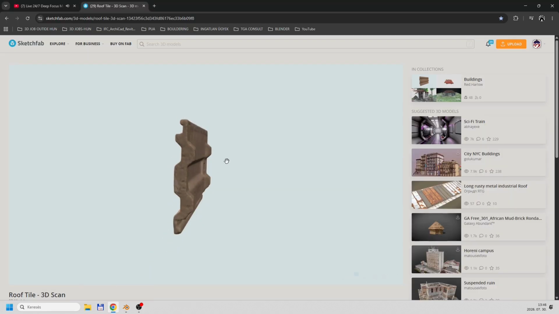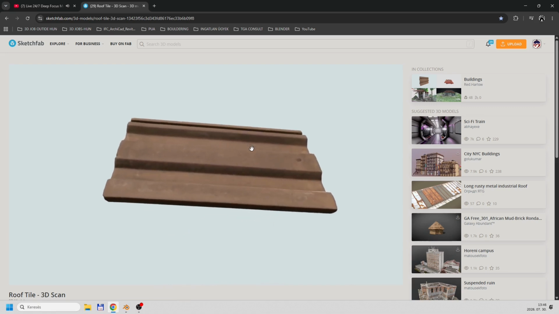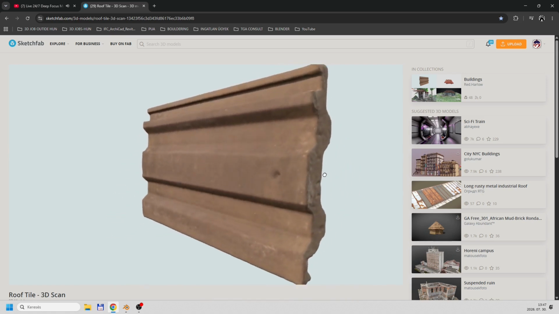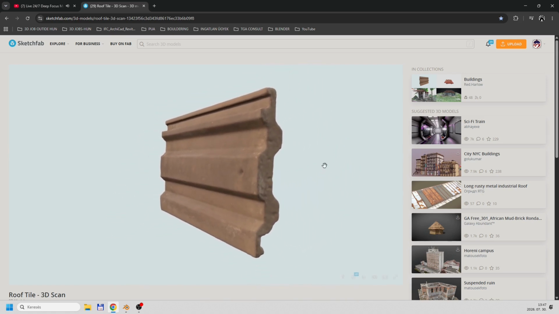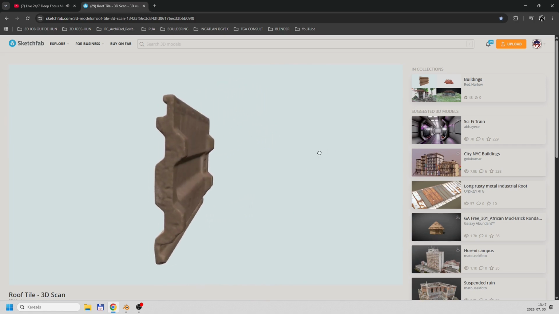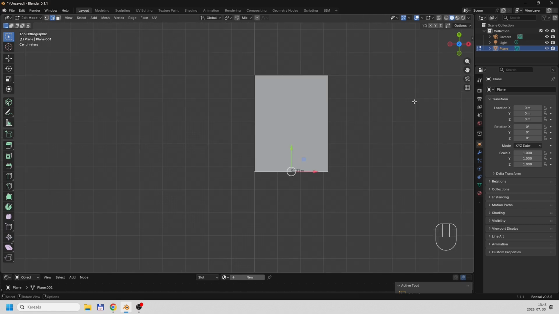For reference, we are using a Sketchfab model, so this is a roof tile. Now you can see the channels and the grooves on the top. On the bottom side we have those nibs which are hooking into the roof battens. This is a Marley style roof tile.